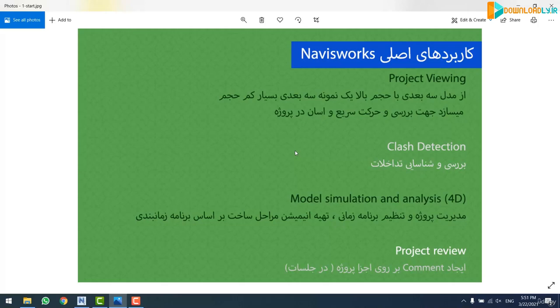The next function is project review, which means that we're allowed to extract data and information from our model. You can use it when you want to observe a specific height or calculate the perimeter. So despite having this information in the source software, you can have access to it in Navisworks as well.